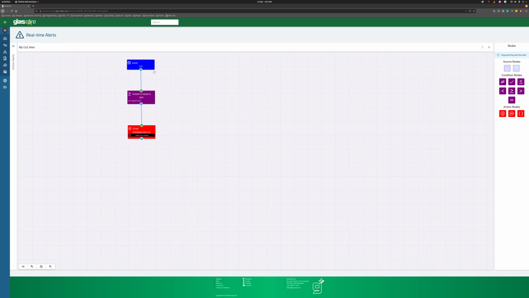So now every time that this CO2 sensor registers a value greater than or equal to 2000, you'll get a nice email.